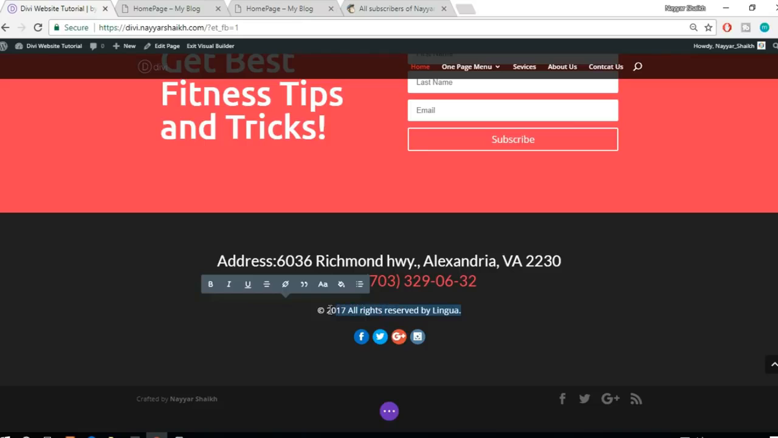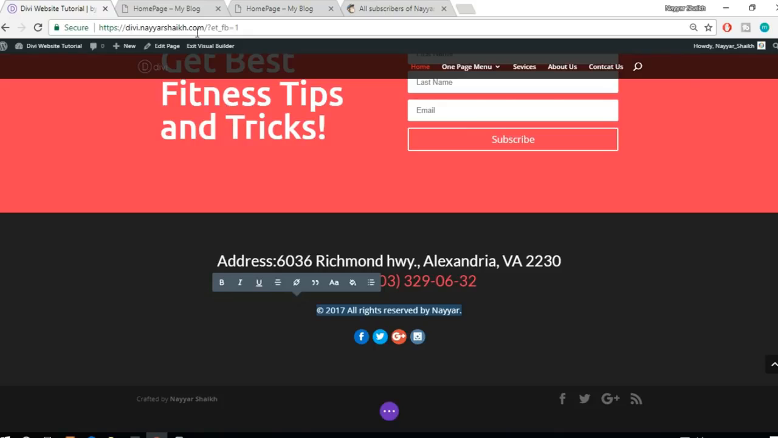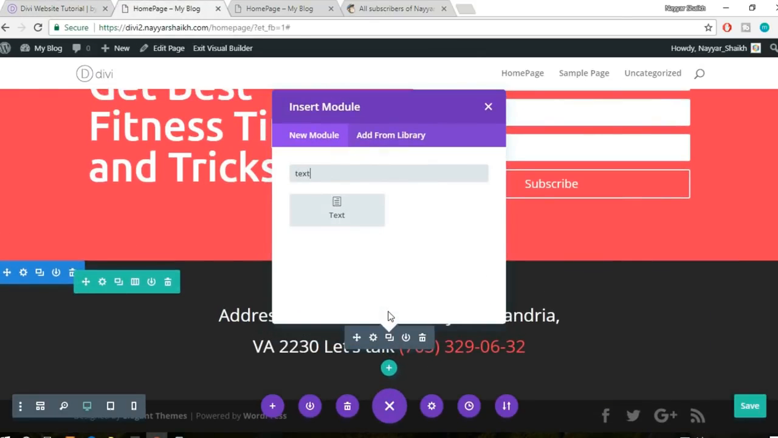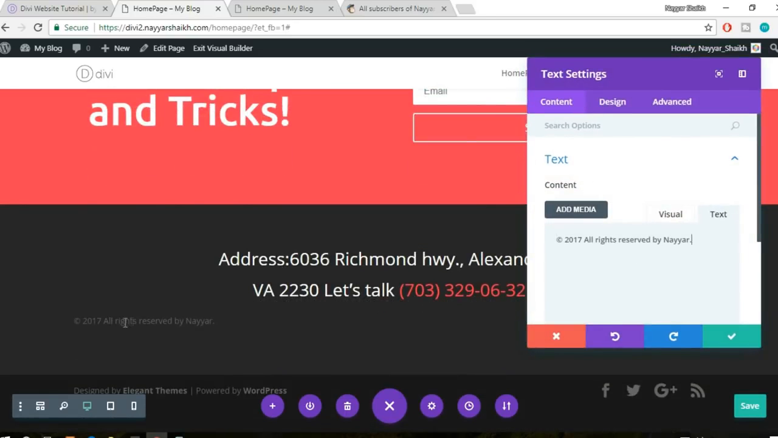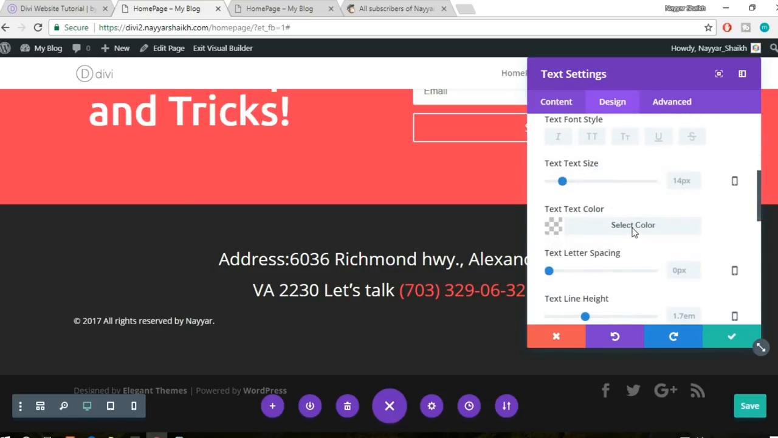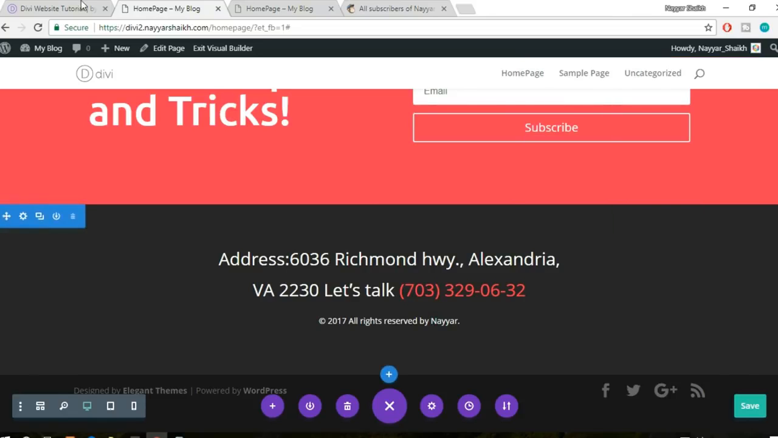Copyright 2017, all rights reserved by blah blah blah. Now let's add this code from here. Copy this from here. Again, click on this add button, search for text, and just paste in this over here. Go to design, text, change the color to light and make it center align. And obviously you have to change my name to your company name, or if you're creating a personal website, to your personal website name. Okay, click on OK.